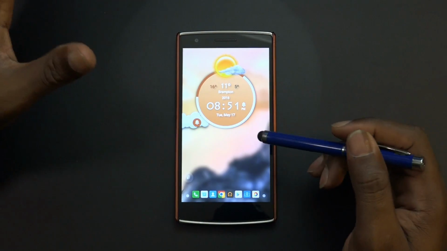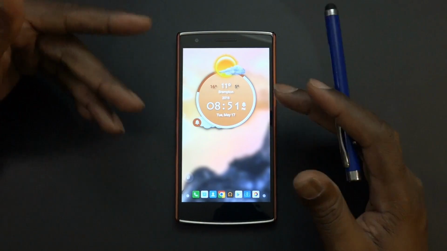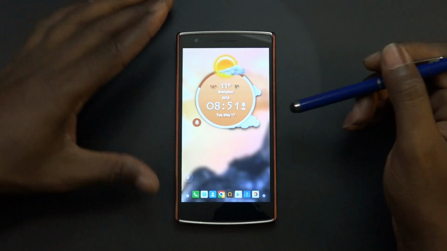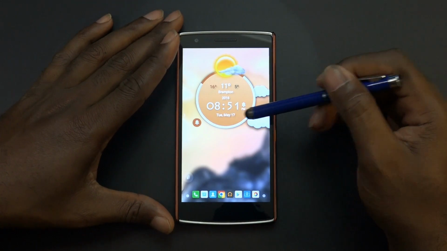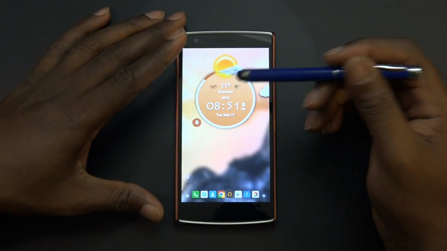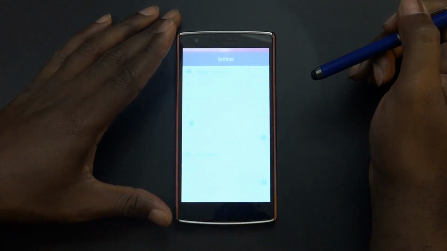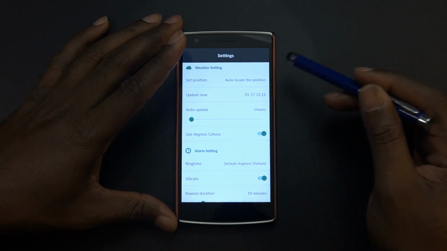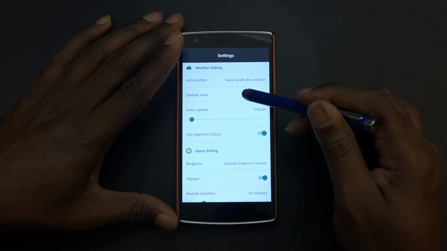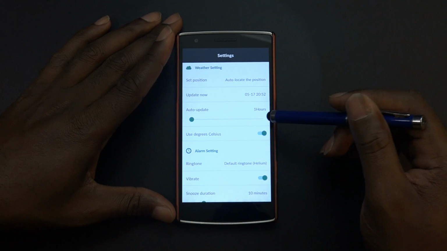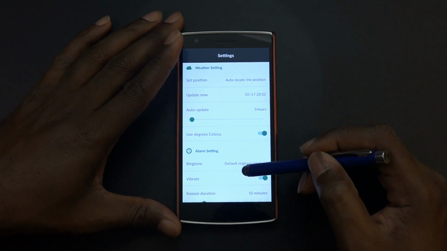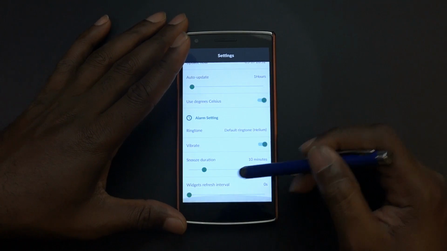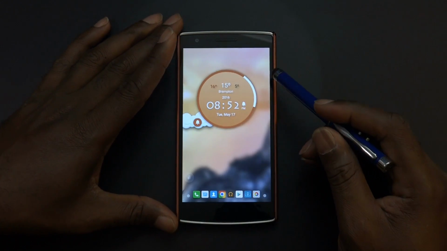The widgets are very cool. Let's go ahead and look at it since it's right there. We have the clock widget, which is the clock, the date, and the weather mixed in one. Now the weather's pretty cool. If you tap the weather, it's going to open up the weather settings. Set the position, it's set to auto locate. You can update now, and the weather will update. Auto updates in an hour. I use Celsius, ringtones, and so on. Refresh interval, and so on.